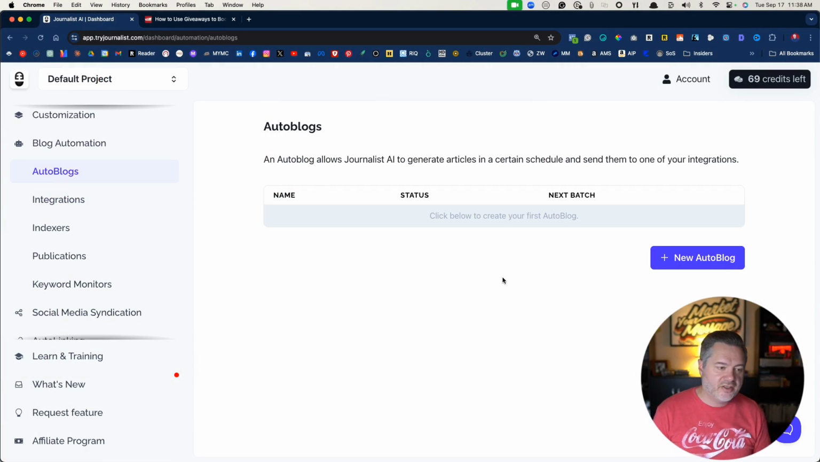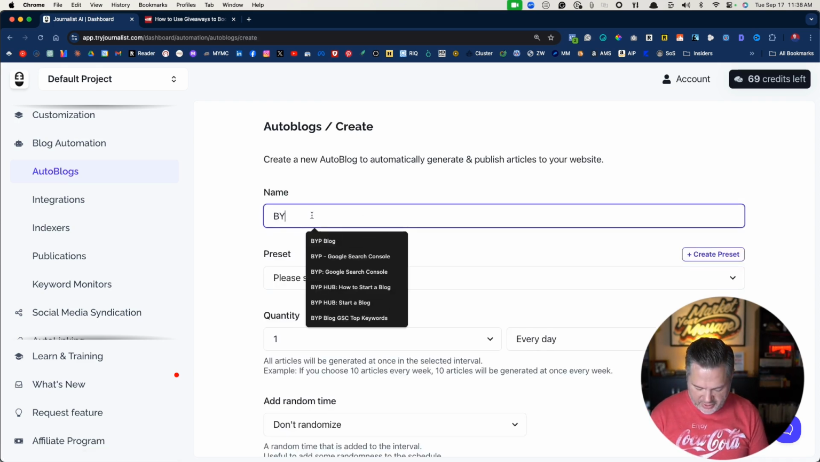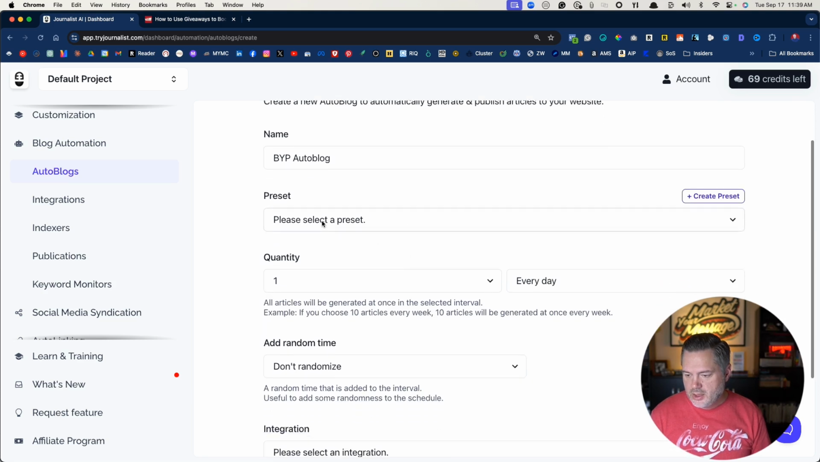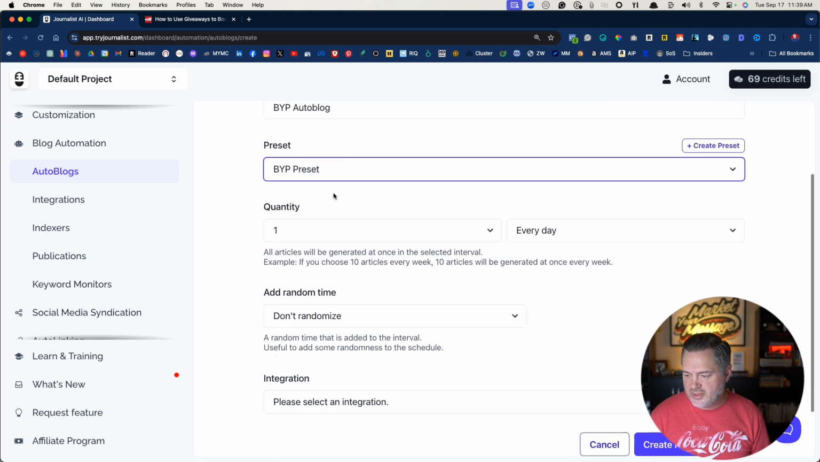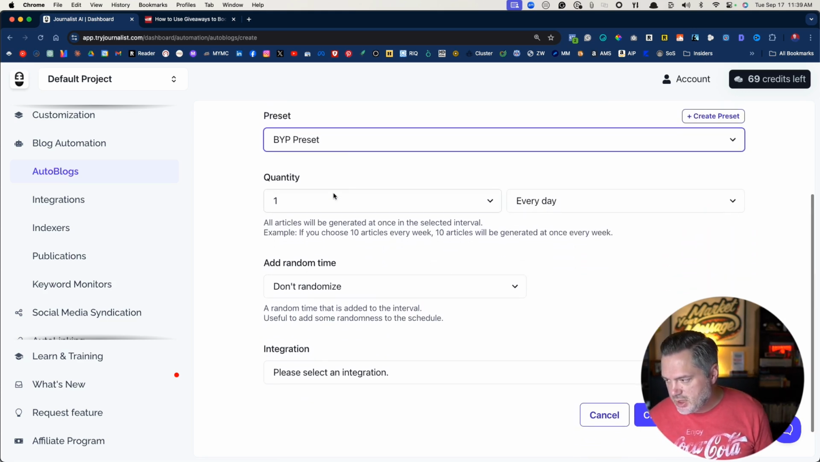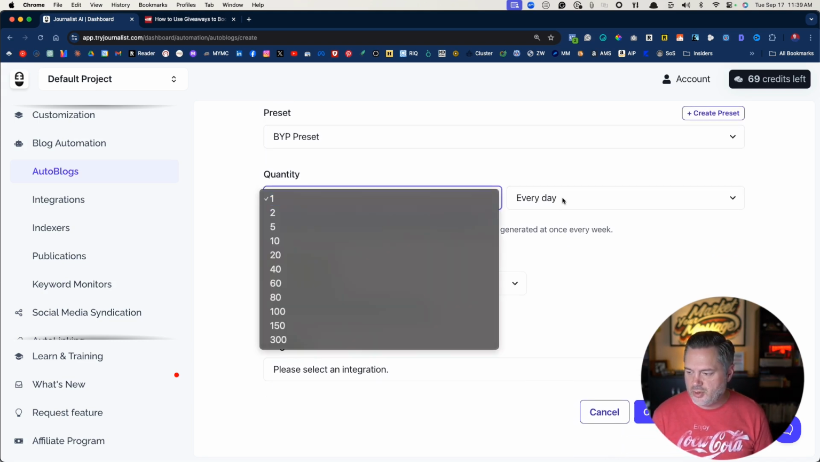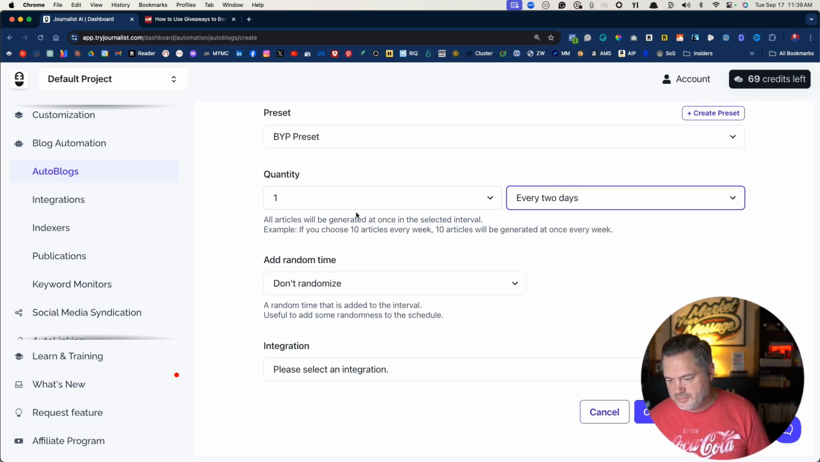All right, so we're going to come in here to Autoblog. We're going to click New Autoblog, and we're going to give it a name. Let's call it EYP Autoblog. You're going to want to select the preset that you had. So I'm just going to select that one. Let's go with quantity. How often do you want a blog post? Every day, once a week, once a month, every 2 days? Let's say I want one every 2 days.